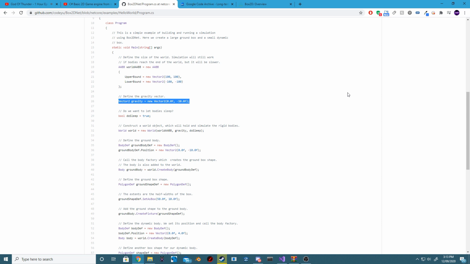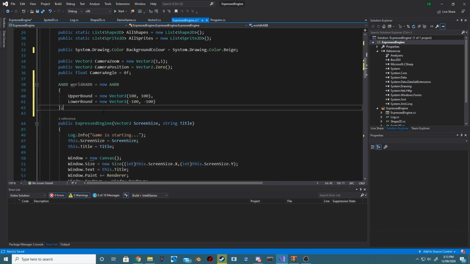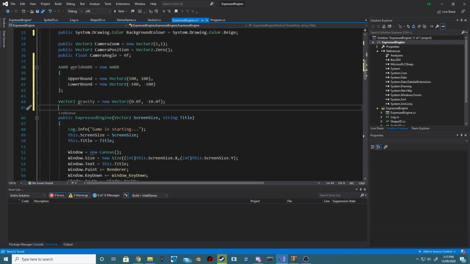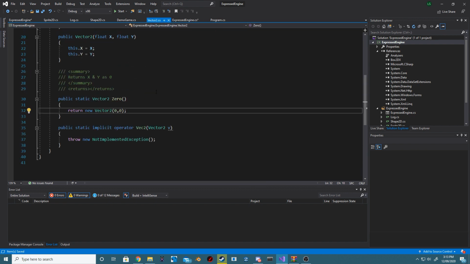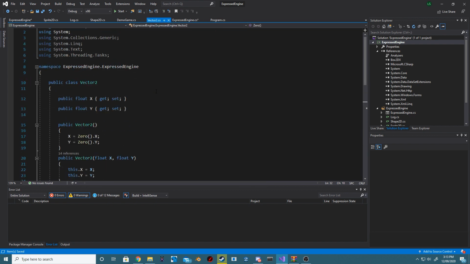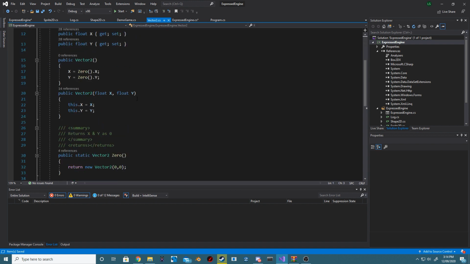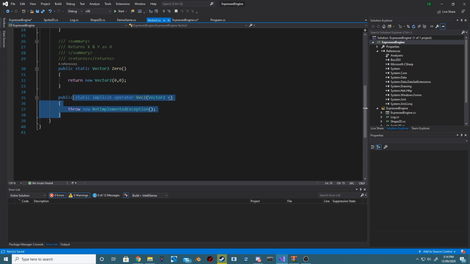So let's now add our gravity, or just define it here. Is this going to give us the same error? No. Okay, that's a little bit odd. Oh, wait, did it change our vector file? No. Okay. Oh, wait. Interesting. Okay, it did.